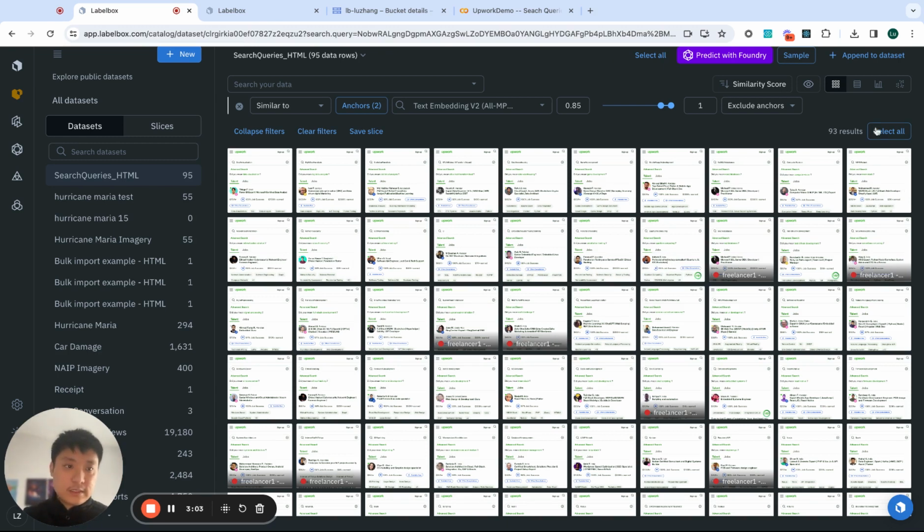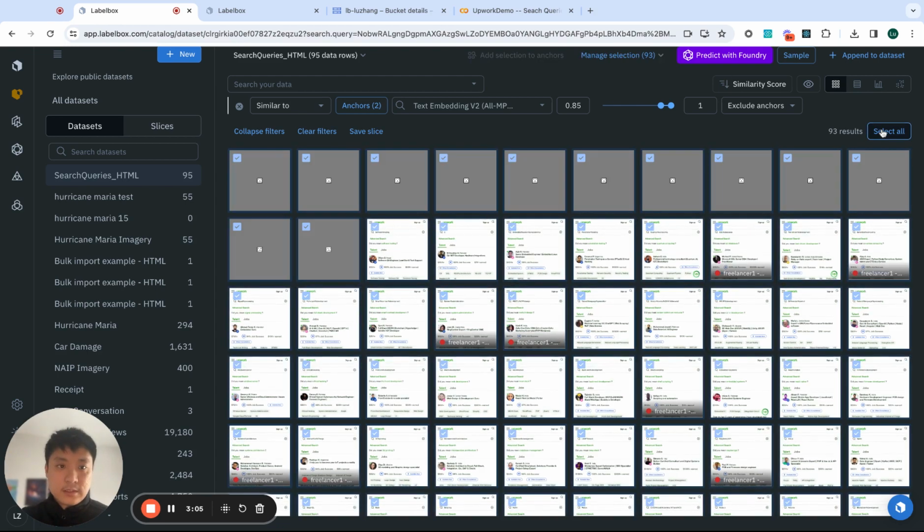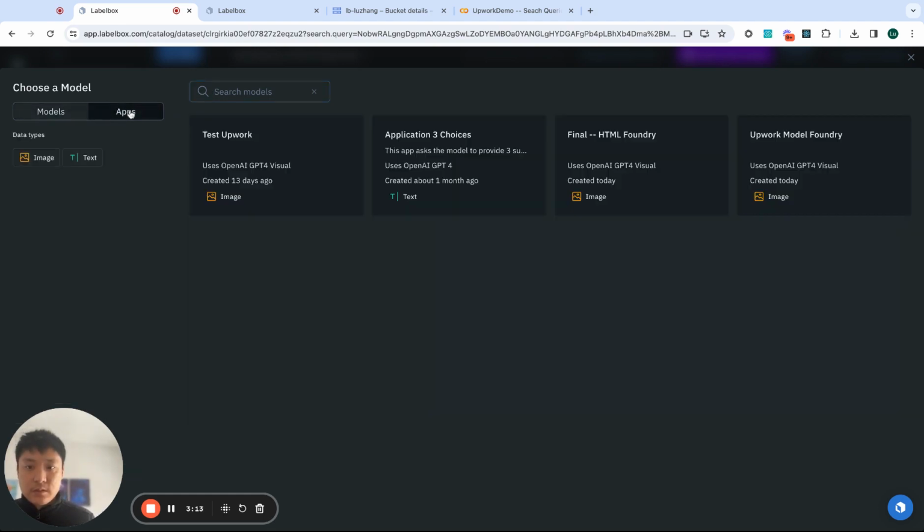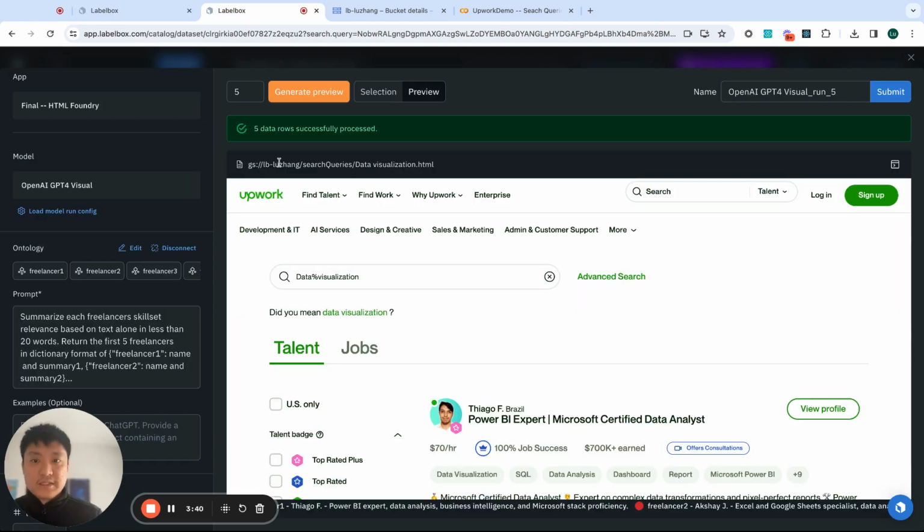Okay, so we're going to select all of our results. And what we can do here is predict with Foundry. In our case, we're going to use some foundation models to help generate the names and summary overviews for each candidate. So we'll go ahead and choose a specific model. Once this has finished running with the preview, you can see here that it has successfully finished.